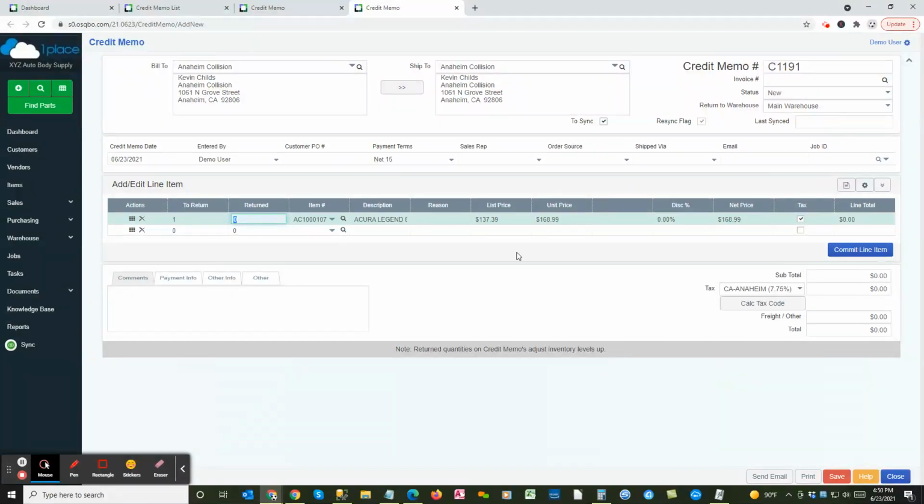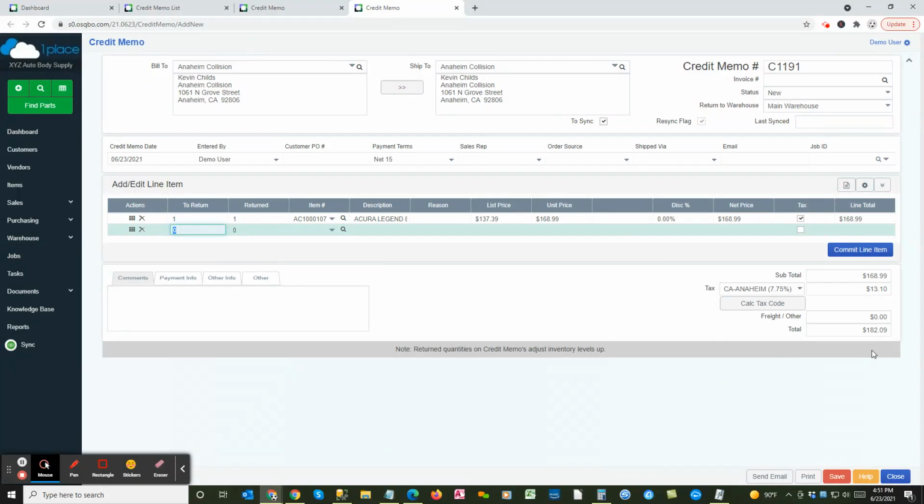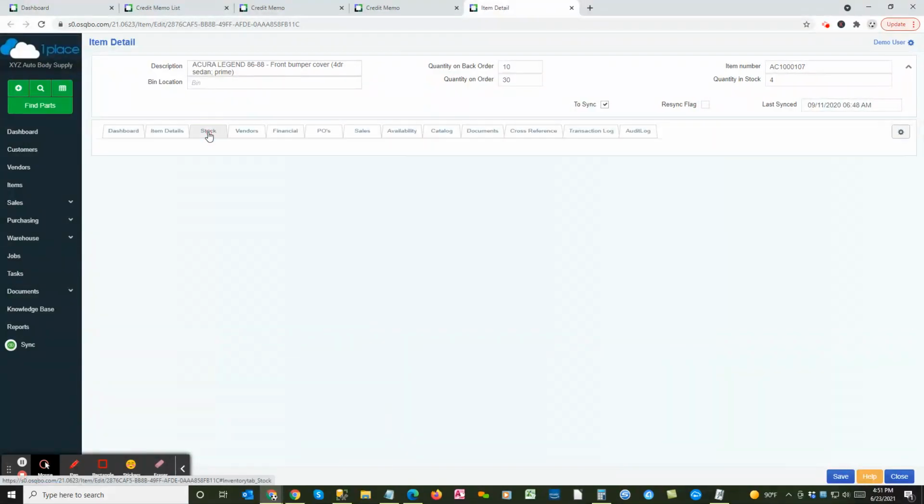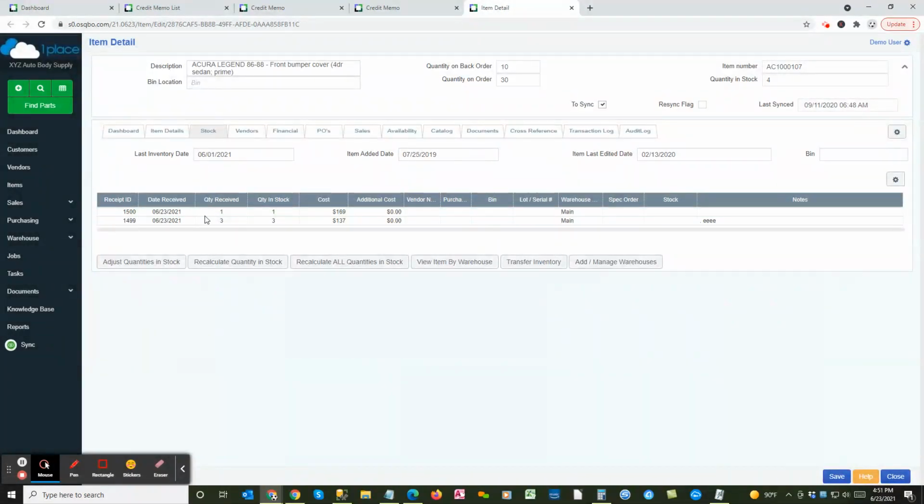So I'll go ahead and pretend like I've come back to this and now I'm going to return. And now I've got an actual total. And if I go to the actual item, I will be able to see on the stock tab 623, I can see that I returned that one right there. Now in the future, you'll have a description explaining which credit memo created this receipt and who did it and what date and time it was.